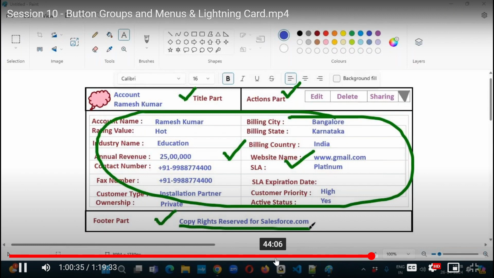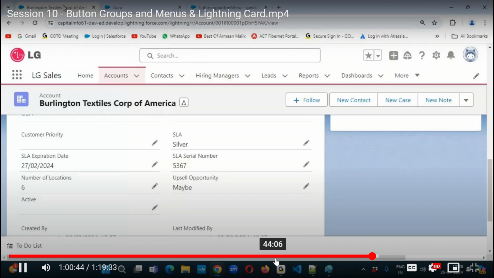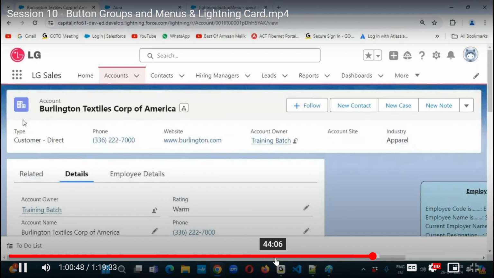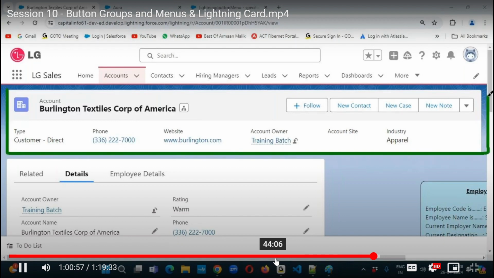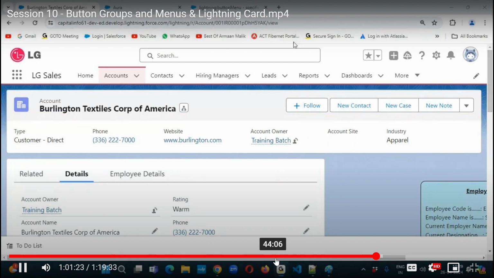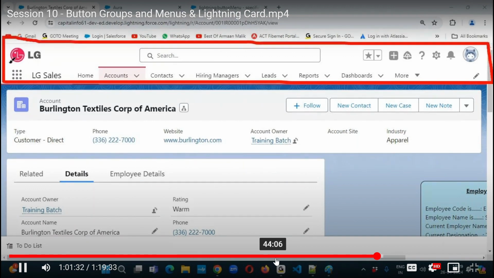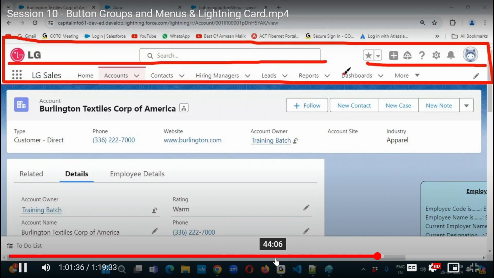Okay, do you understand the concept now? So now let's see where we can use this Lightning card in our Salesforce org. This component here, is it a Lightning card or not? Yes, it's a Lightning card component. It has the title part, the actions part, and the content part. Footer is your choice. If you want to show footer content, you can show it here. Next one. When you go to this component here, it's a Lightning card, which has title, actions, and content.